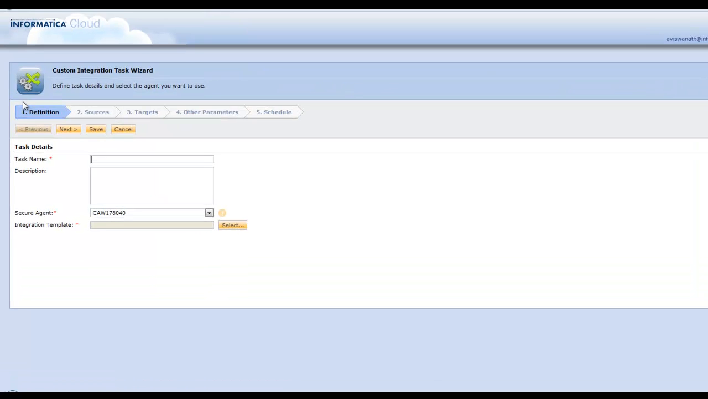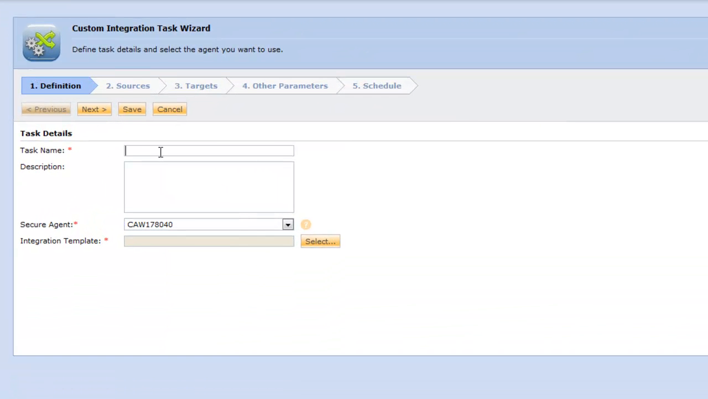Click New to begin your custom integration task and give it an easy to remember name. What we're trying to do in this particular custom integration task is to get a view of all the accounts and the total number of opportunities they have above a certain revenue amount.